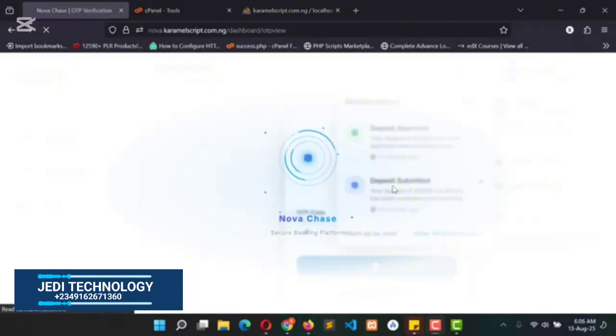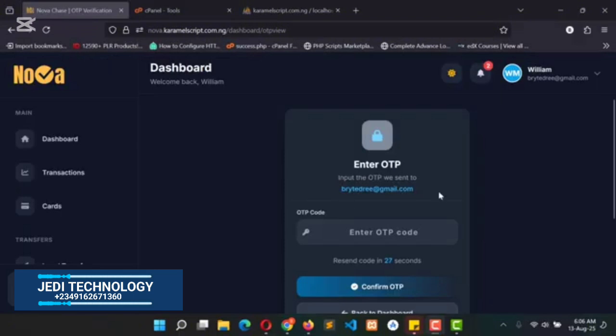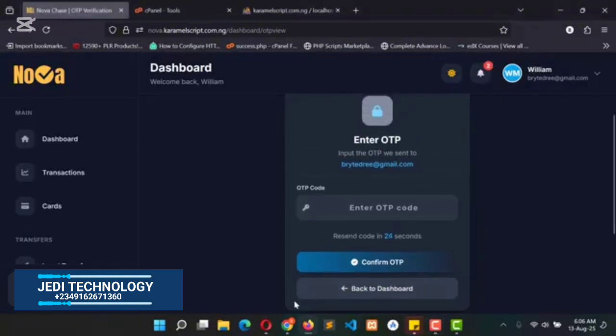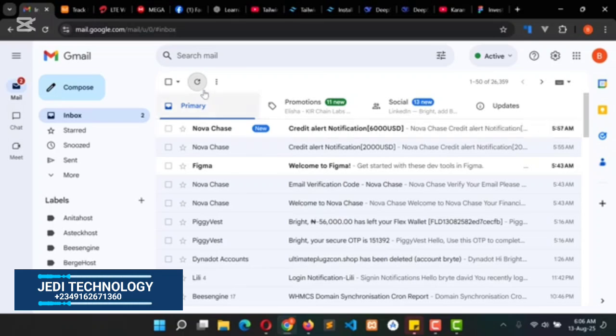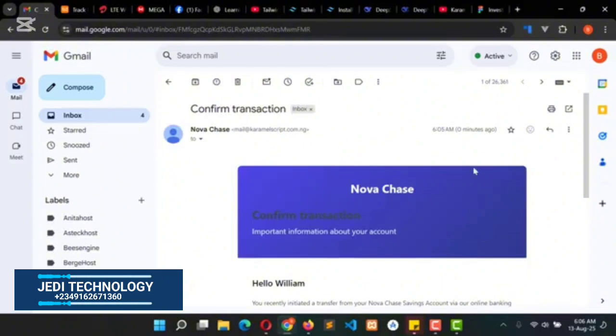So now I am being redirected to the OTP page. The reason why the other code did not show up was because I disabled them. So now the OTP was enabled. So I will go to my email and reload to get the OTP.